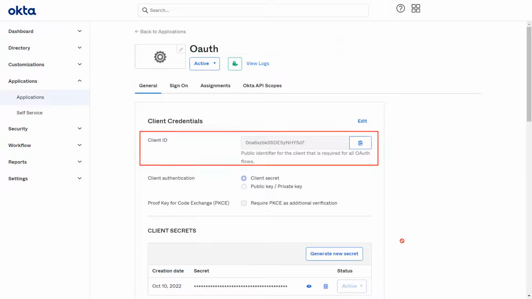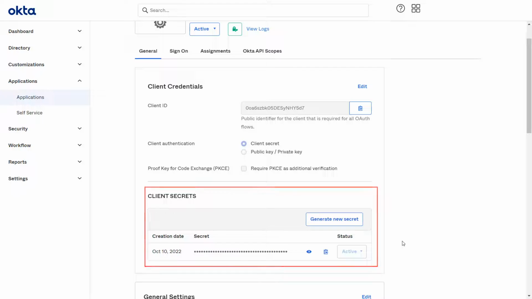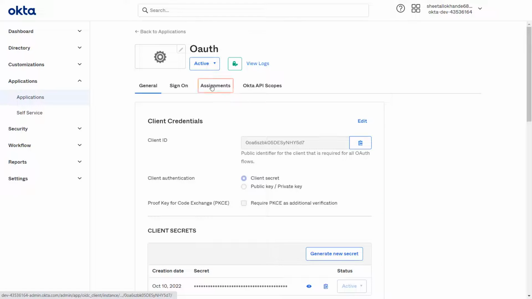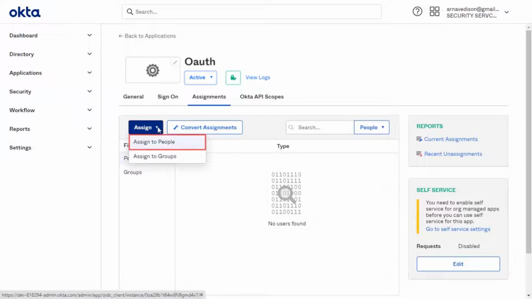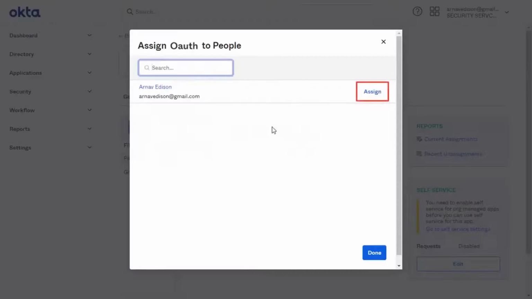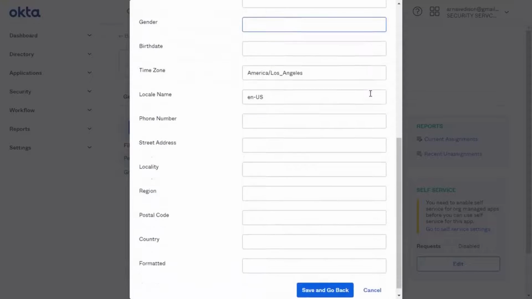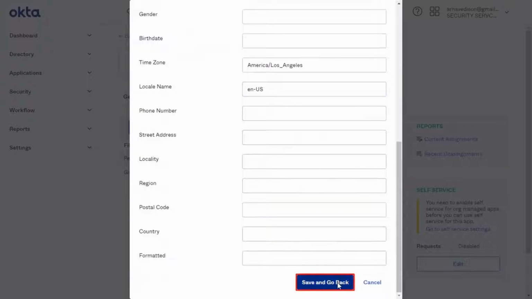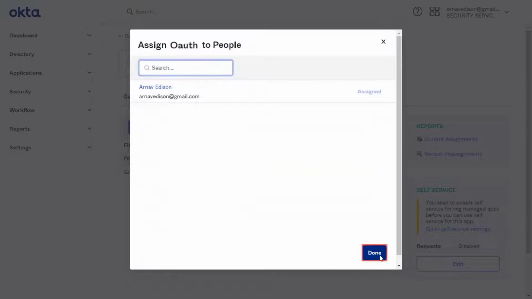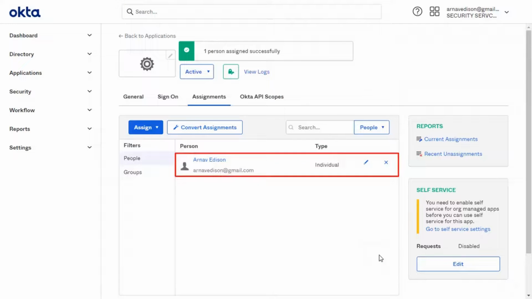Now, you will find the client ID and client secret here. Go to the Assignments tab. Click on Assign, and select Assign to People. Assign the user, fill in the required information, and click on Save and Go Back. Click on Done. You can see the user assigned successfully.